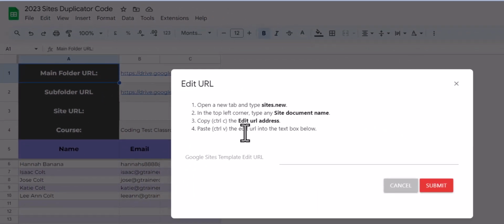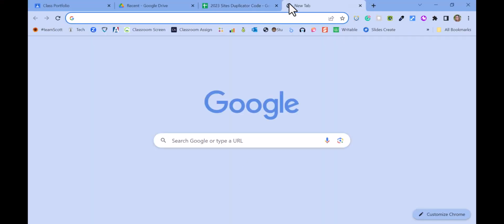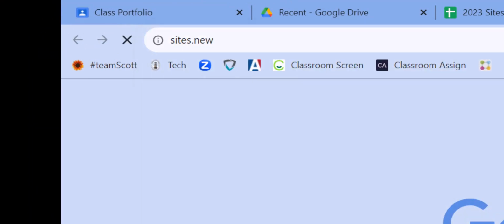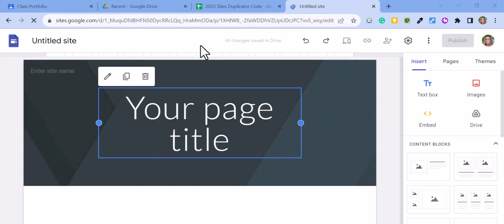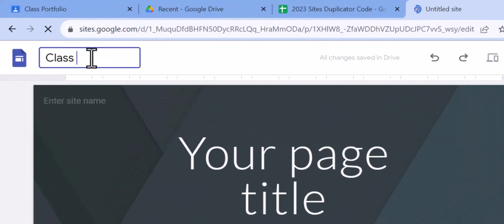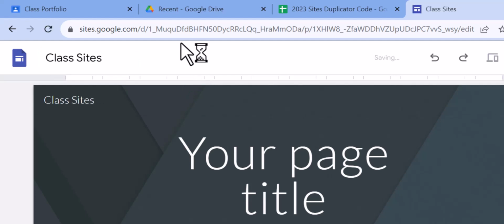The next step is to get a URL link for the Google Site template. I'm going to click on a new tab and type in sites.new. I like my students to create their own pages, so I typically do not design it for them. The only thing I do is the following. I type a name. It can be any name.